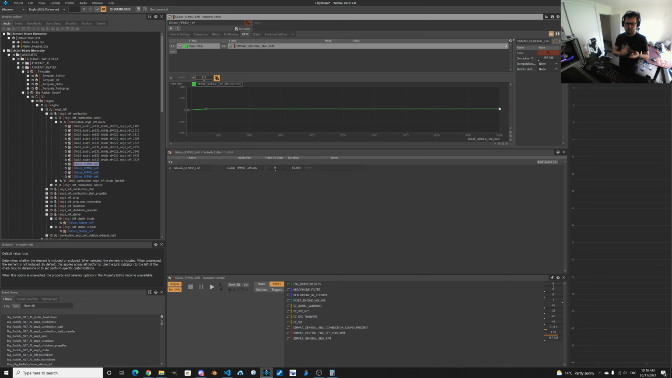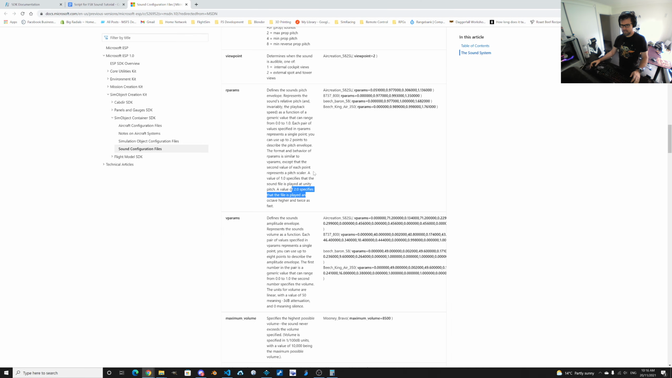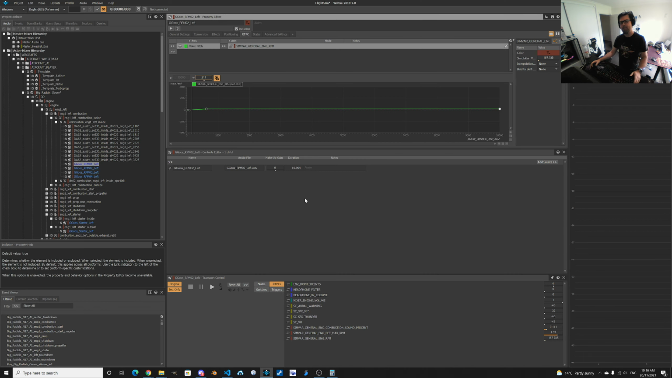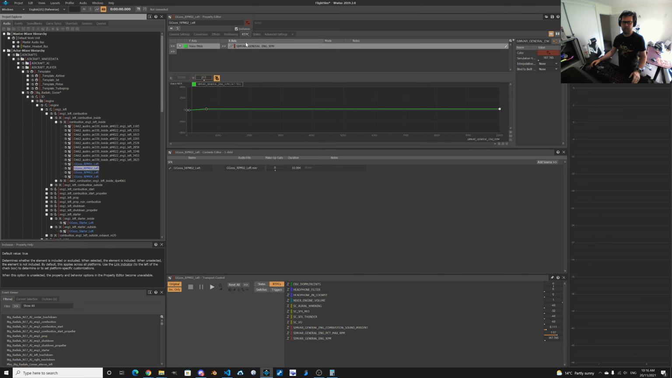So the pitch scale is in cents. There's 1200 cents to an octave. Based on this, a value of 1 specifies unity or 0, and a value of 2 specifies that it is an octave higher. All right. Beautiful. I love it. Right. So we can really dial this in so that it should be almost exactly the same as what it was in Flight Sim.